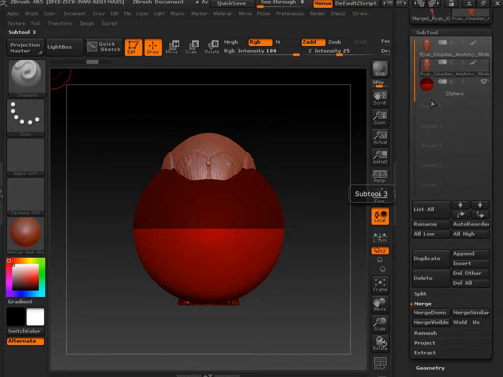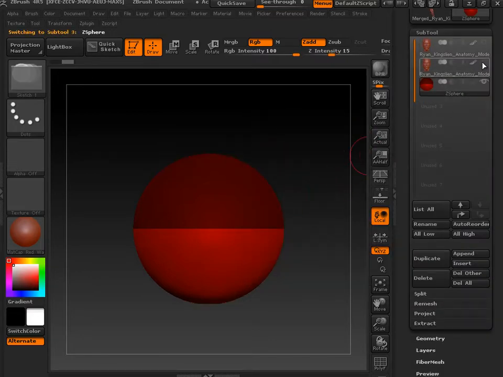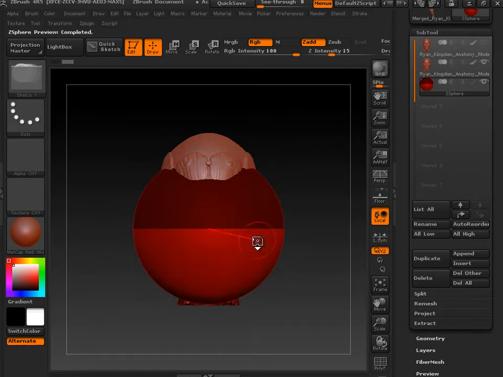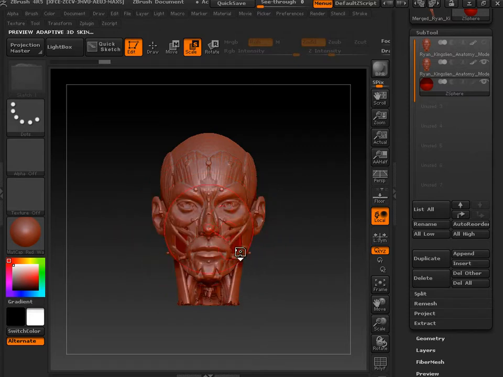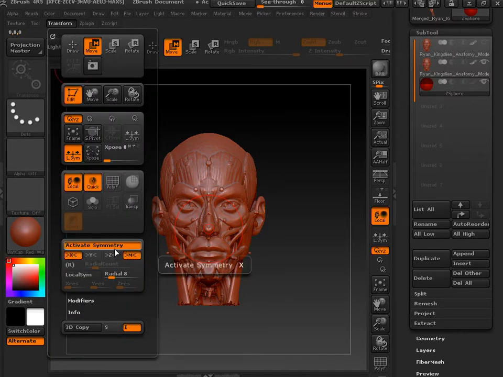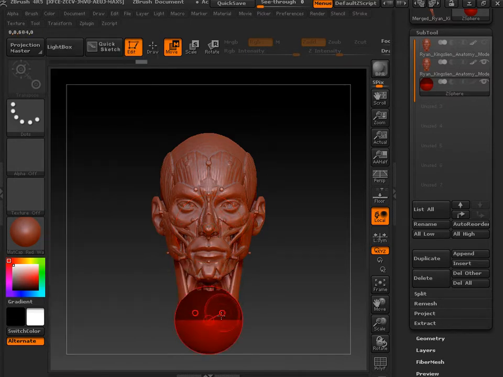Let's go to subtool, go back to the Z-sphere, make sure the head is showing, and you can hit A to preview this Z-sphere. So I'll scale this Z-sphere down so it's in the center of the head. I'll move it down. When you move a Z-sphere, you should probably turn on symmetry. That way you can keep it in the center of the world. Scale it.